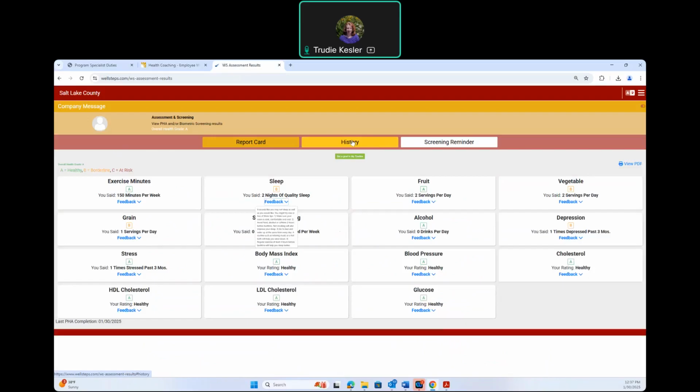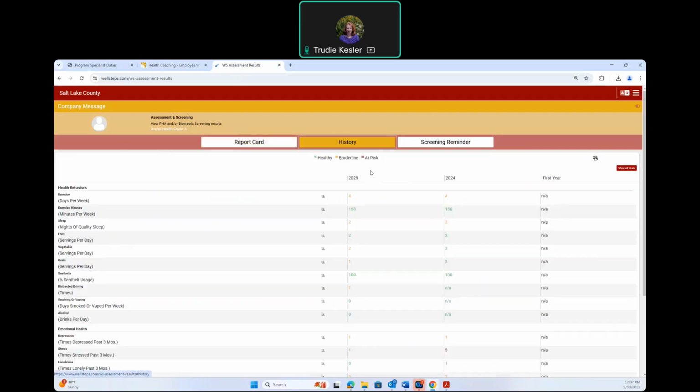One other thing I'd like to point out is under the History tab, it will show last year's physical health assessment that you completed, and sometimes it will show the very first year that you started with WellSteps and give you that data to come look at. This will show you areas that you've either improved on or maybe not.